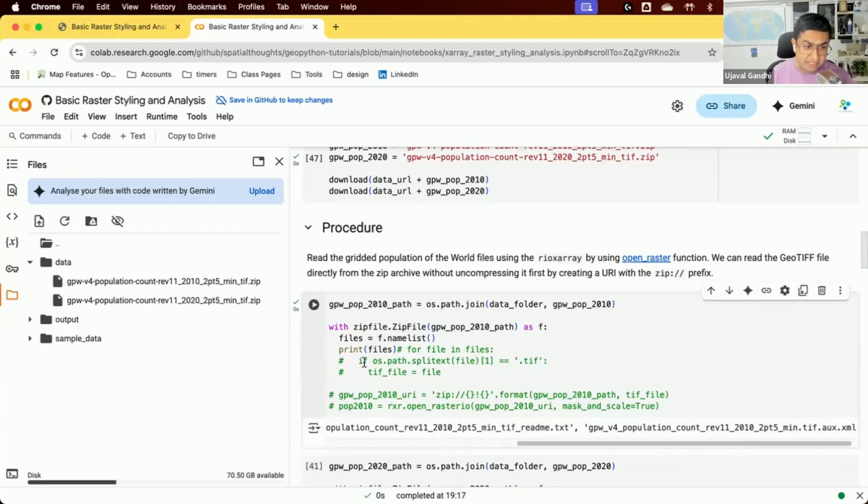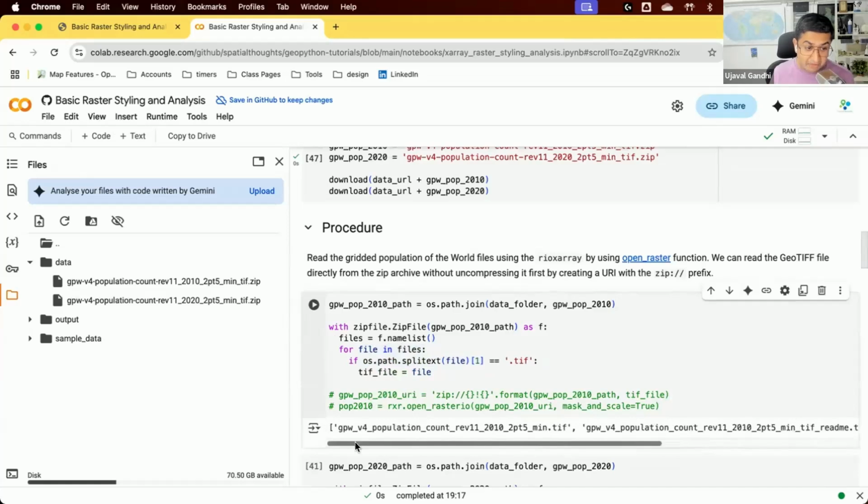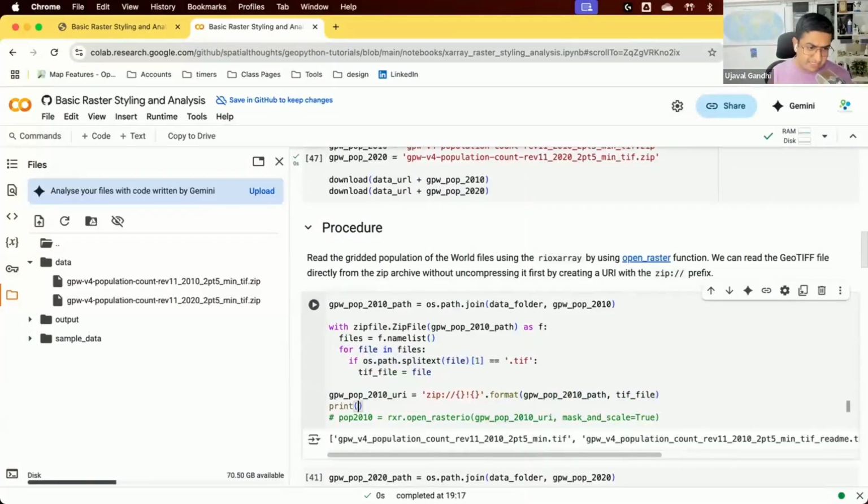And since we only need the TIFF file, we just write a for loop that goes through each file, checks if the extension is TIFF, and saves the path to this TIFF file. So now we have the name of this TIFF file, and we need to construct a URI which says this is the path of the zip file, and within that, this is the TIFF file that we want to read. The format of the URI required for rasterio looks like this. I'm just going to print this and show you what that is.